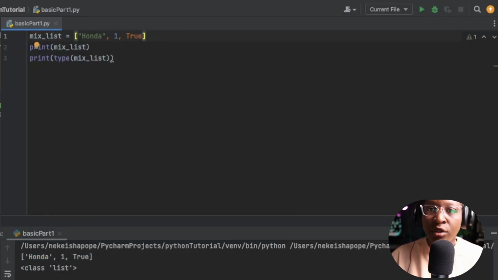You can also have duplicate items in your list. So I can add Honda to the list again. And if I hit the run button, I get back my list and also the data type of my list. In most programming languages, the index starts at 0. So we will go 0, 1, 2, and 3.